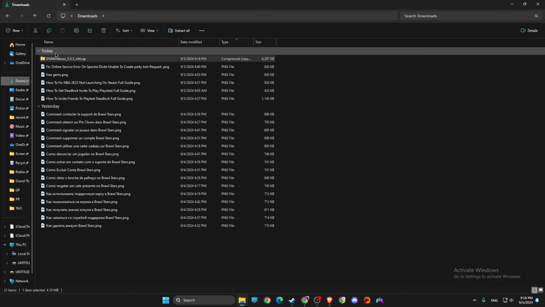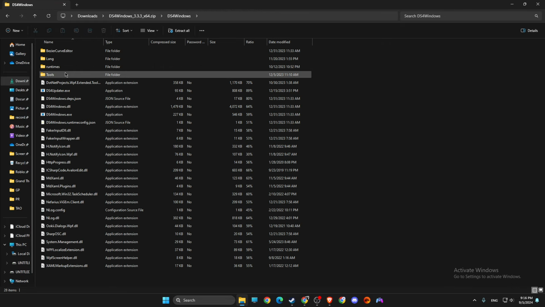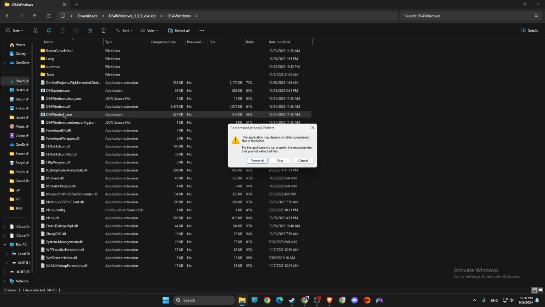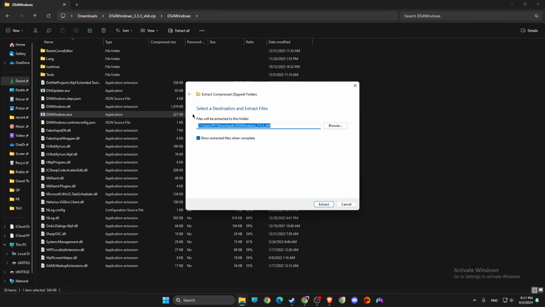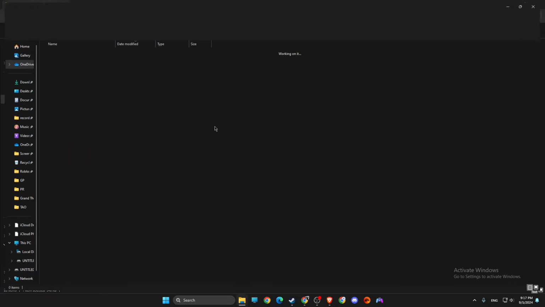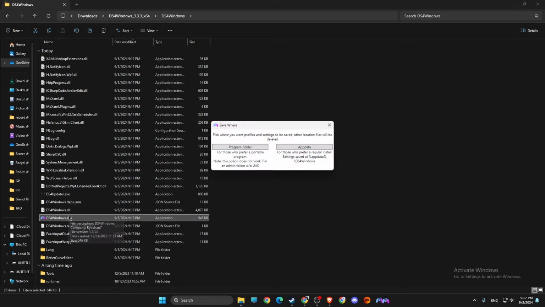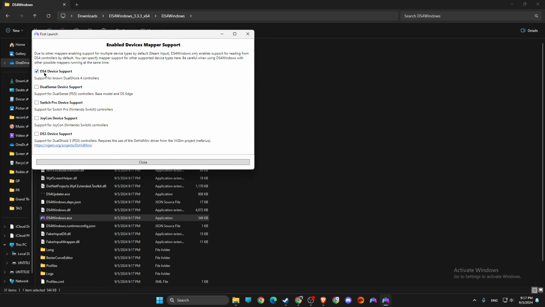So downloads here, go to the DS4 exe file, extract it all to your computer. So let's go again to the downloads folder, and then go to DS4 Windows, select the DS4 Windows exe file. It really doesn't matter what you select here. Then select, if using a PS4 controller, use this. If using PS5, use this. If using both, select just both.